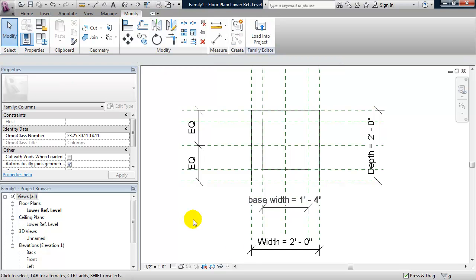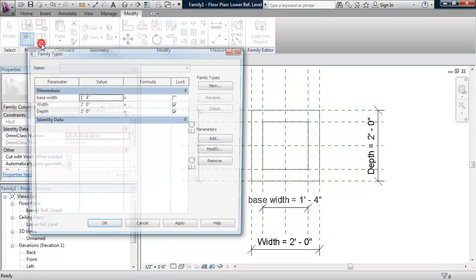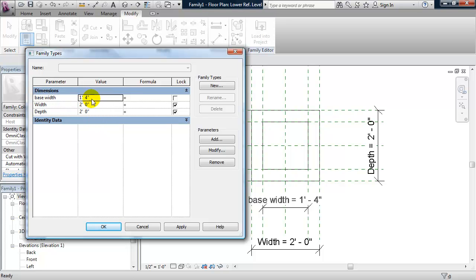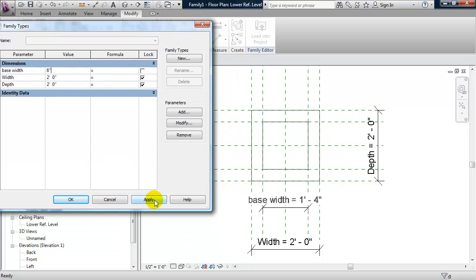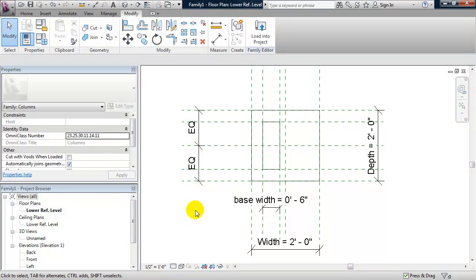Okay, so when you're making parameters, it's good practice to test them or flex them. So from the family types, I'm going to change the base width to 6 inches, and I will click apply. And notice it is not equal on either side of the center line of the column. So I want it to be equal, so I'm going to hit cancel and I'll control Z.